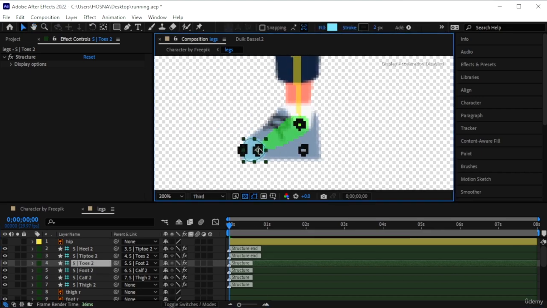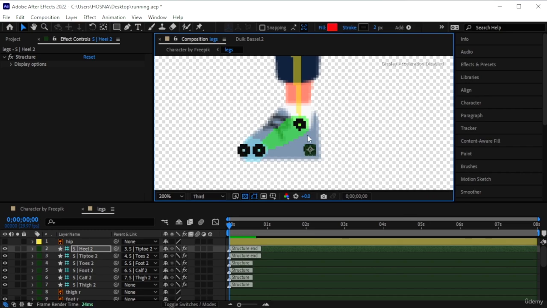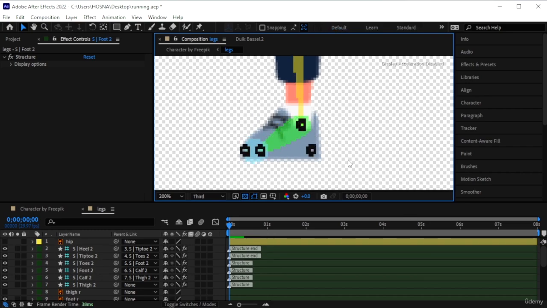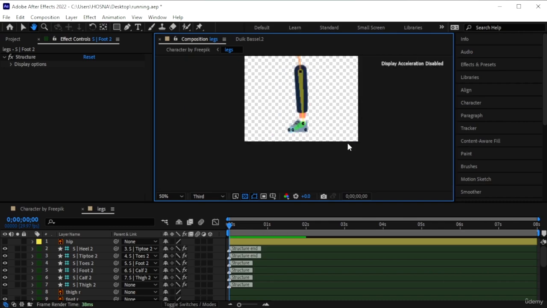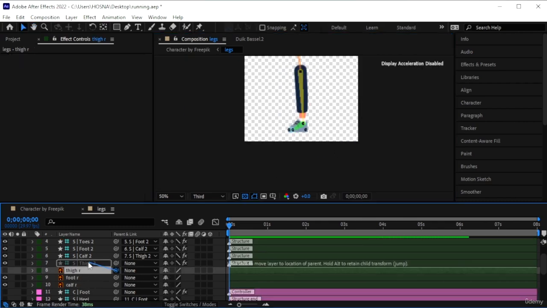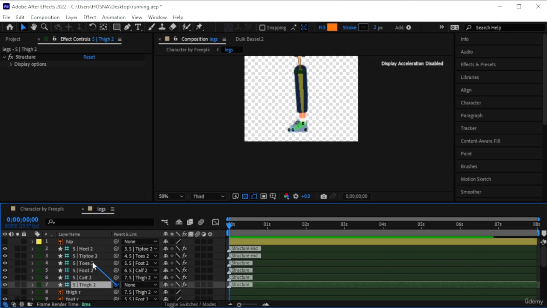Let's get foot, put it down here. The heel goes to the heel. The foot, let's just put it here. Okay, so we have all of these layers now. Let's select them all. First parent them. So thigh right goes to this thigh. Foot goes to foot. Calf goes to that. Thigh goes to hip.